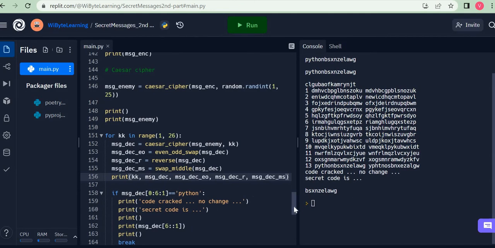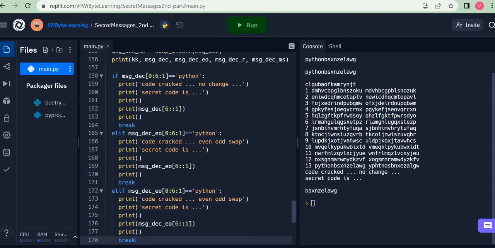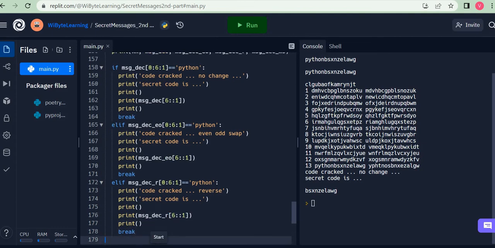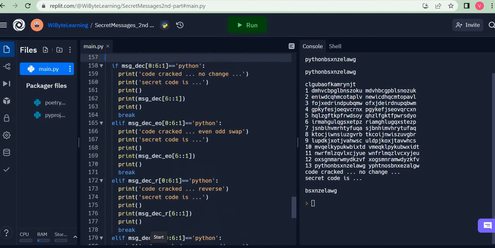Now, instead of just looking for the EO decode, I can copy this entire condition and paste it over here. Just be careful of the indentations; it should all align at the same level. Here I'm going to say if message R is giving me Python, which means after reversal I see Python, then that means it's correct. I've got the message, but this must be reverse. And again, the secret code must be taken out from this same string, message decode R, and I can go and paste this once again. Just be careful about the indentation, right?